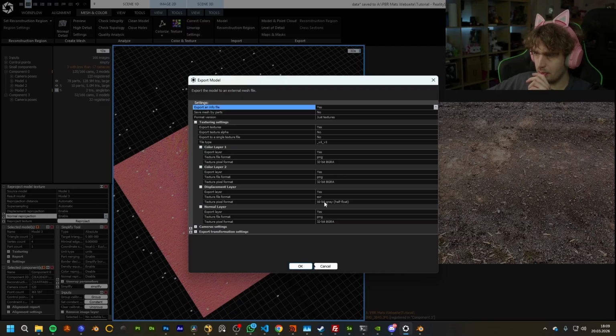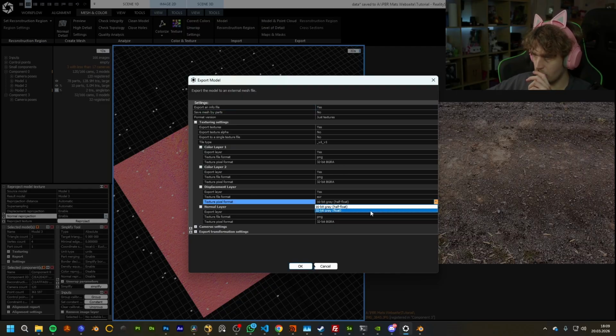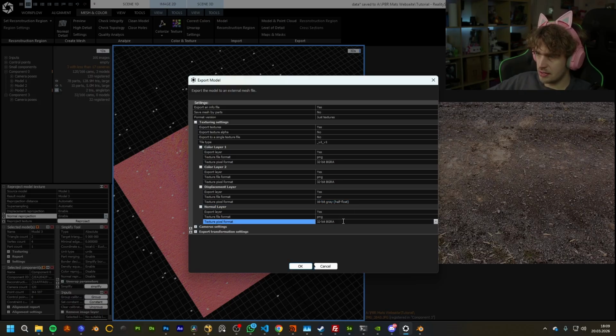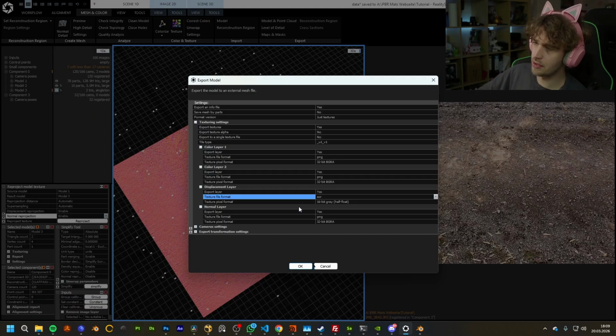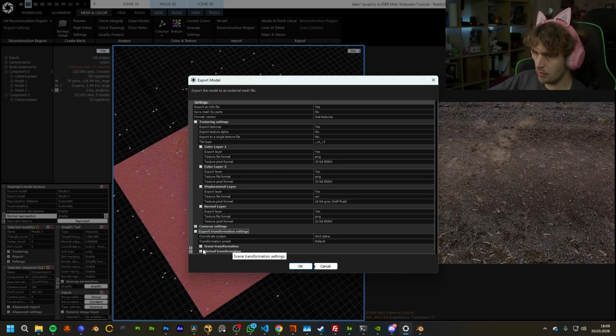For the normal and the displacement, we go for this. We could also go for the displacement of 32-bit, but because it's in EXR, we don't need this that much. I really would recommend this because this type of displacement texture is a little bit deeper and has more information in it, but it could really break your hard drive in terms of capacity because it's just a really big texture. But this is what I'm using.